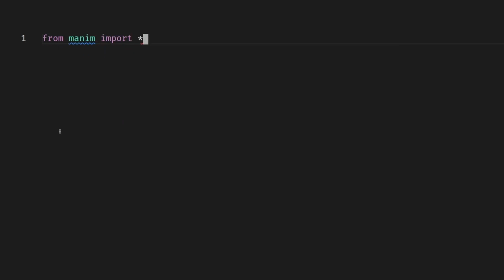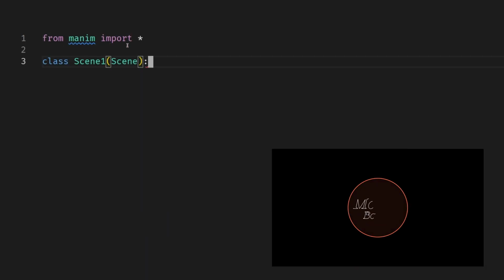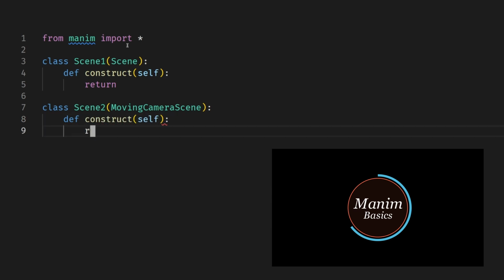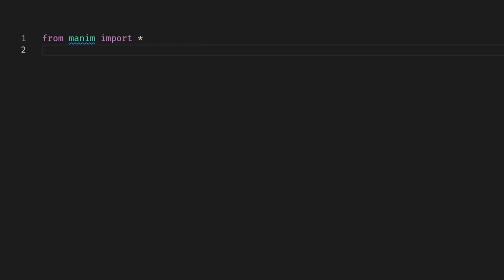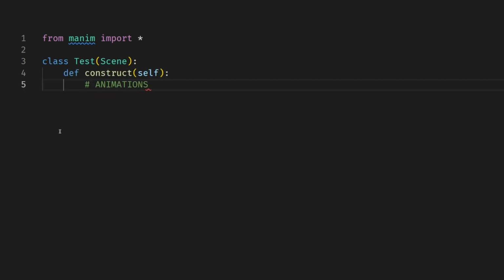Okay, import Manim. Start by creating a simple scene. You can have multiple scenes in one file, but every scene is essentially a class that inherits from the class called Scene. You can have other types of scenes, but let's keep it simple. The construct method is called when a scene is rendered. There you will code your animations.